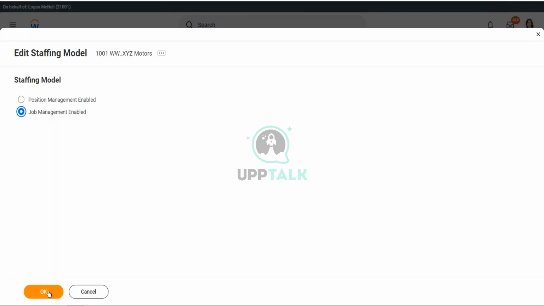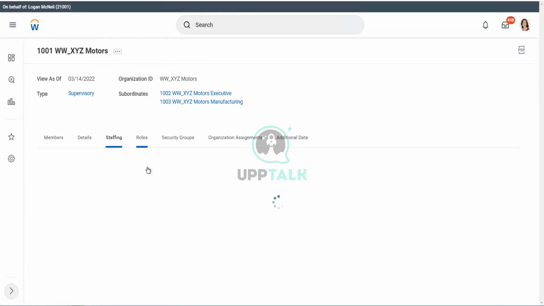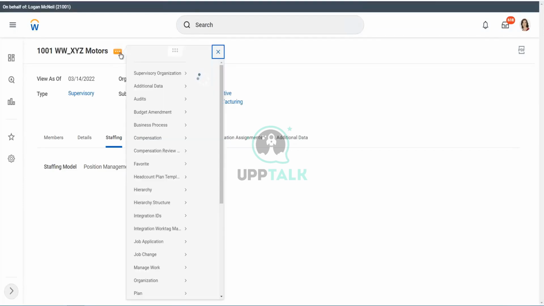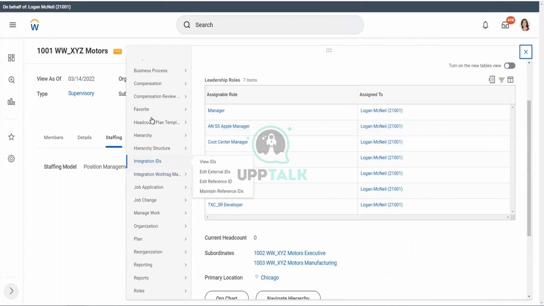Okay, let me set it to position management. So it was job management before, and now I have changed it to position management. Right. So how do we set position level? We create a position. What is the minimum option to go to position or to create a position?